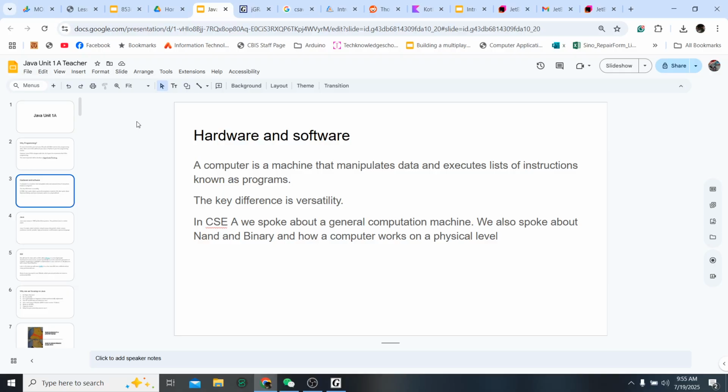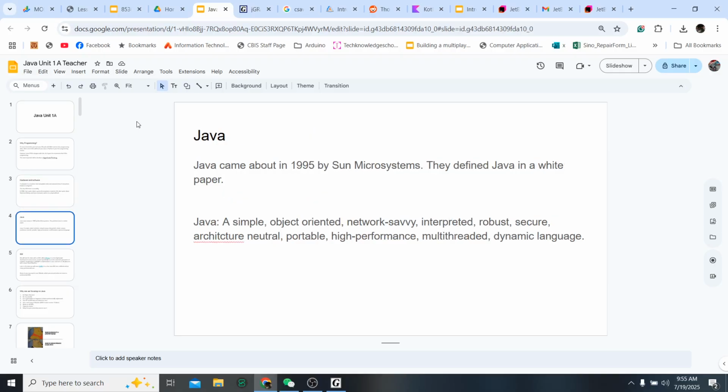If you need to review any of that, I have no problem giving you the material, especially if you're going to do the AP exam. But if not, I'm not going to focus on those as much in this course because we're going to focus almost purely on algorithmic thinking. And to do that, we're going to use Java.